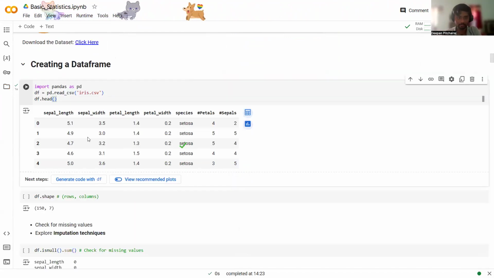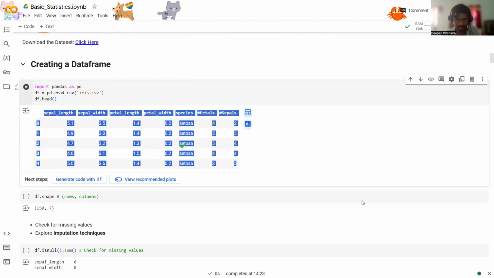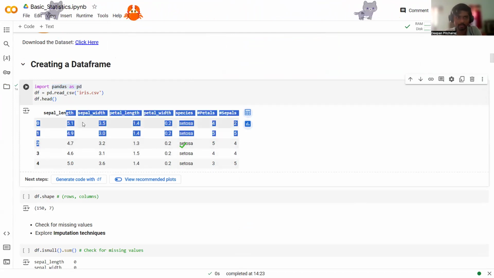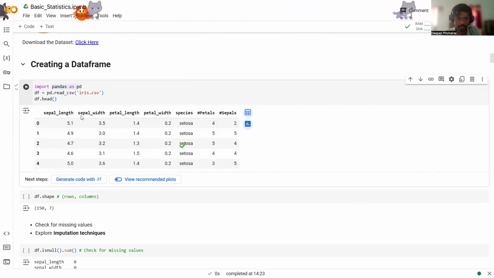You can see the data frame. This is what I said about the data frame. Okay, this is more or less like a table, right? With the help of pandas, we are loading this data frame into our Google Colab notebook. Here you can find the length and width of the sepals and then the petals. And I added two features additionally apart from the original data set, the number of petals and the number of sepals. This is for our further analysis. This is completely random. It is not an original feature of that flower. I just added it for a better understanding.